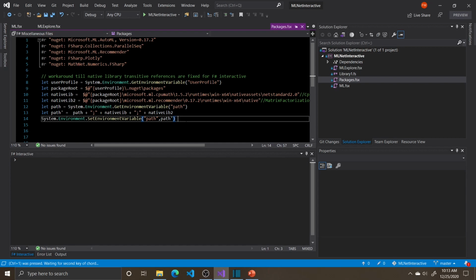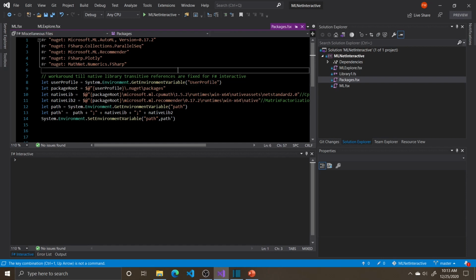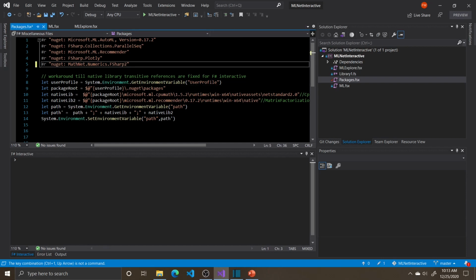Now, at this point, I would like to mention that even though this is a script file, let's say I misspell a package name, Visual Studio will recognize that and immediately give me a red squiggly, indicating that there's no such package in the NuGet repository. A very handy feature.